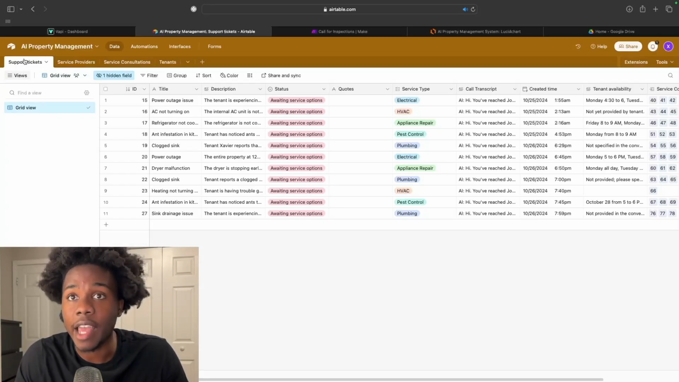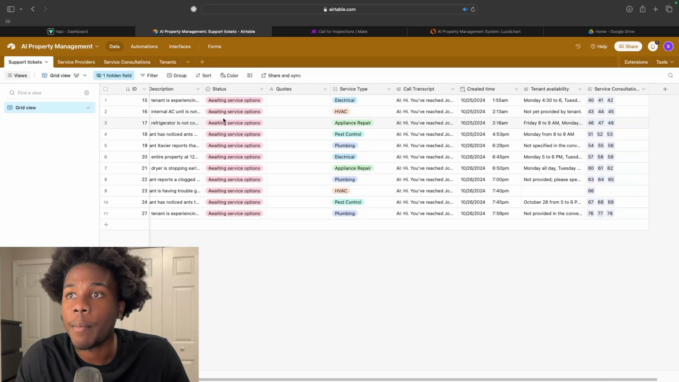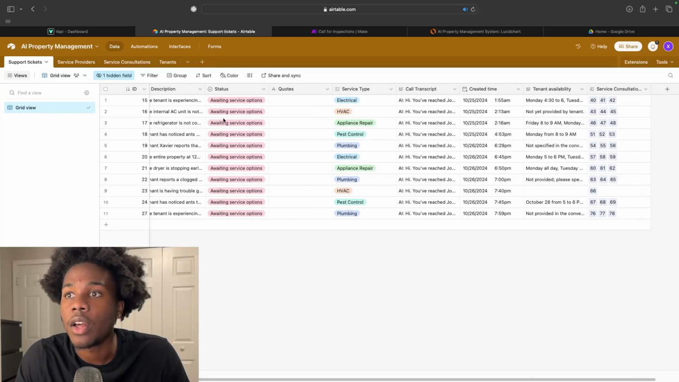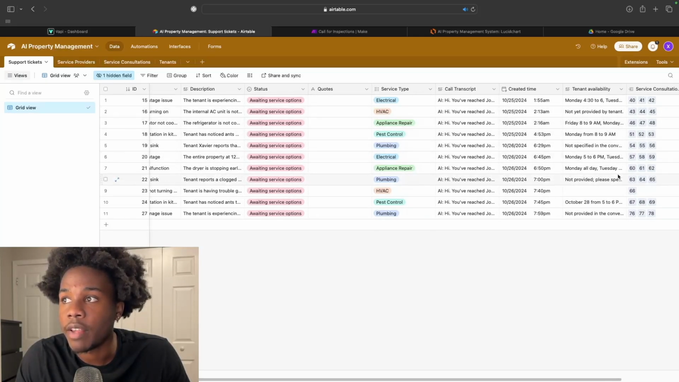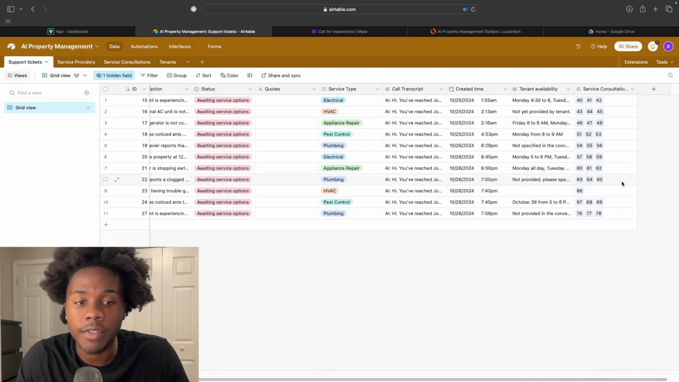This is the Airtable database. So over here we have a bunch of information on the actual support tickets: a title, a description, a status. We have the call transcripts for when the tenant reported the problem. We have created times. We have tenant availability, and then we have service consultations.